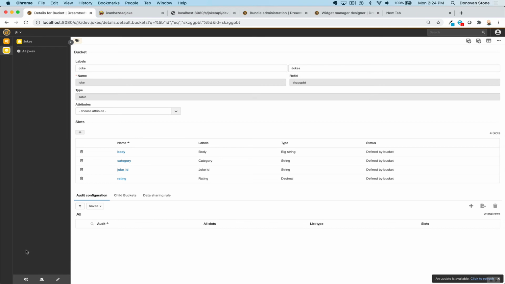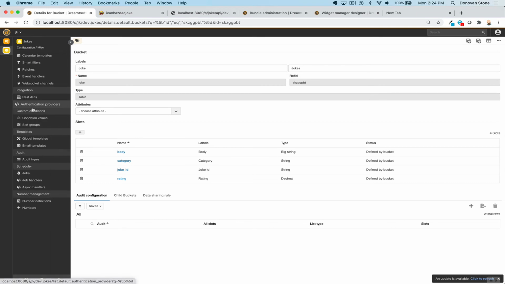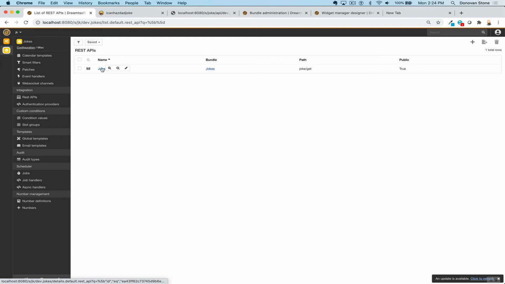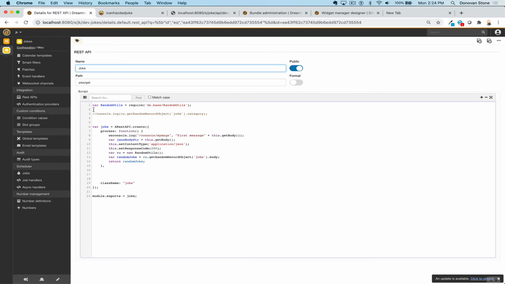So you click the gears, you go to miscellaneous, go to REST APIs. This is the one I created. First line is there is a util library in our base system called random utils, just like the joke utils. It's just a way to get a random record. So this allows me to just pick a random record on that table. And then I'm creating this joke class with this process function. So anytime you hit this path here, and I'll show you that path in a second, it's going to run this process function, and it's going to do some logging.